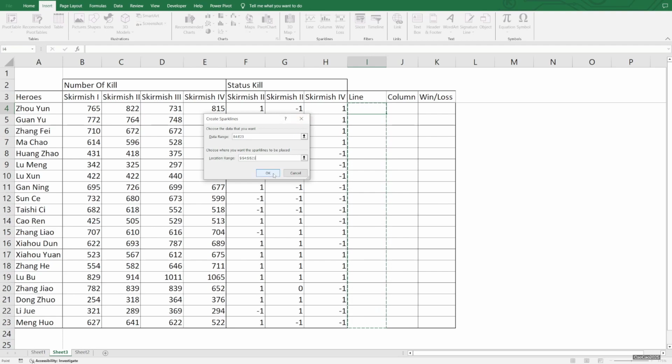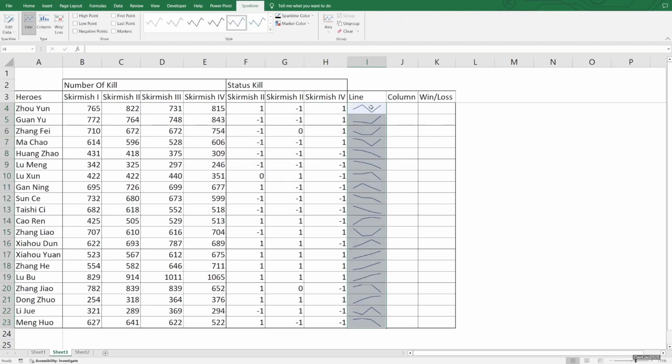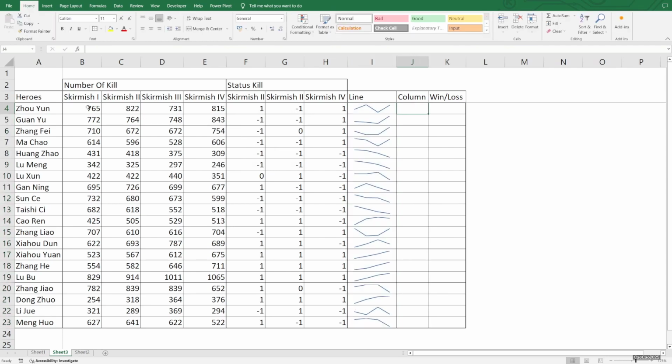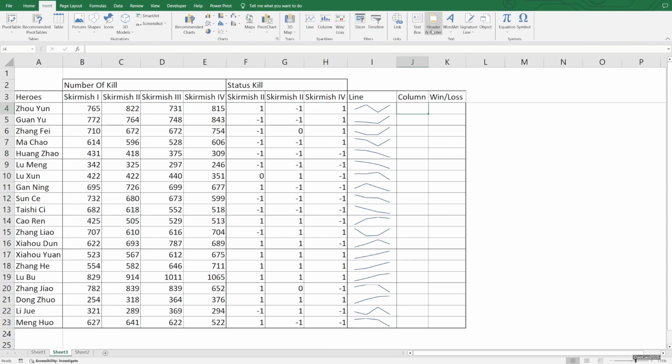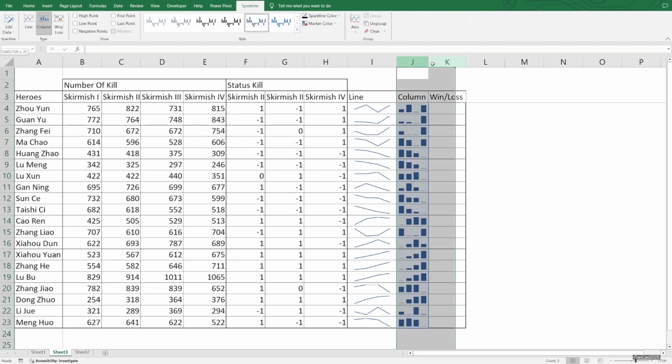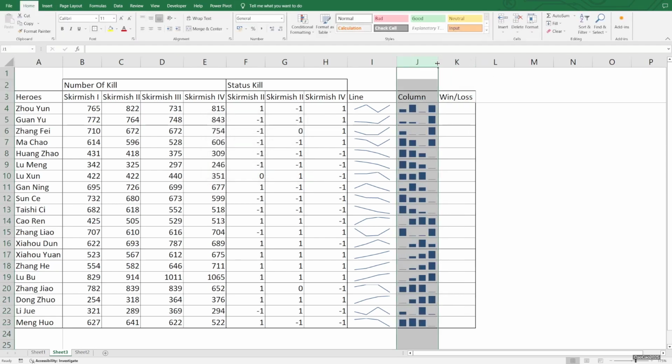So how it looks, let's see. Yeah, this is line. It's like a graphic, right? Columns, it's the same thing. So insert and then columns, block the data, and block the location range. And it's going to create a graph in the cells, right? Nice.